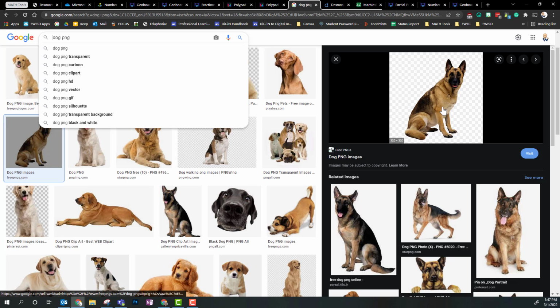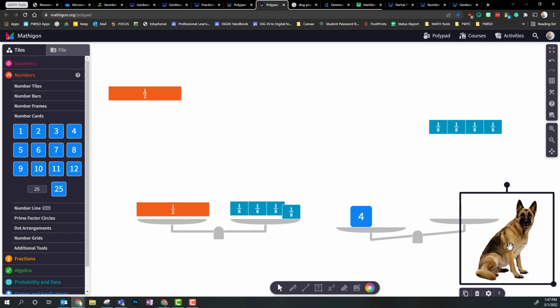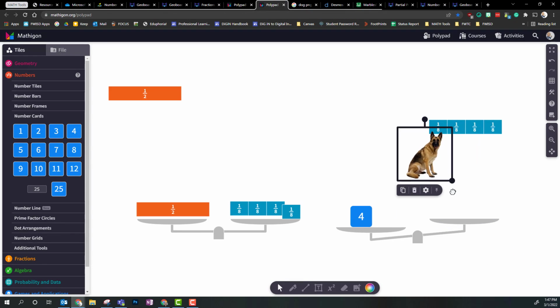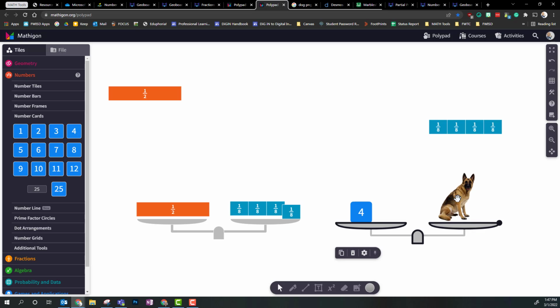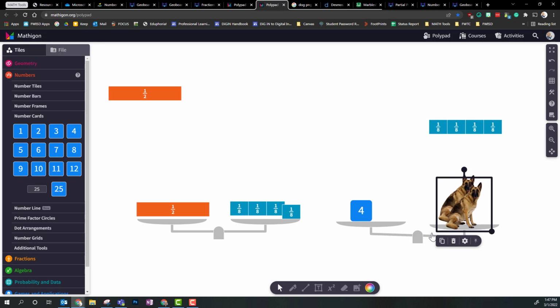So I'm just going to look up an image of a dog. I'm going to drag and drop it over into here. Let's say I want to make, I can put the dog in there with my scale. I can balance it. So now I know my dog is worth 4. If you want to do something like that, now I double it.